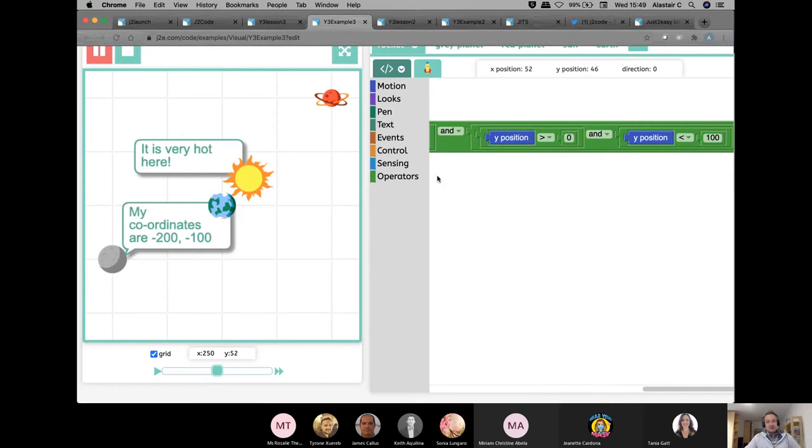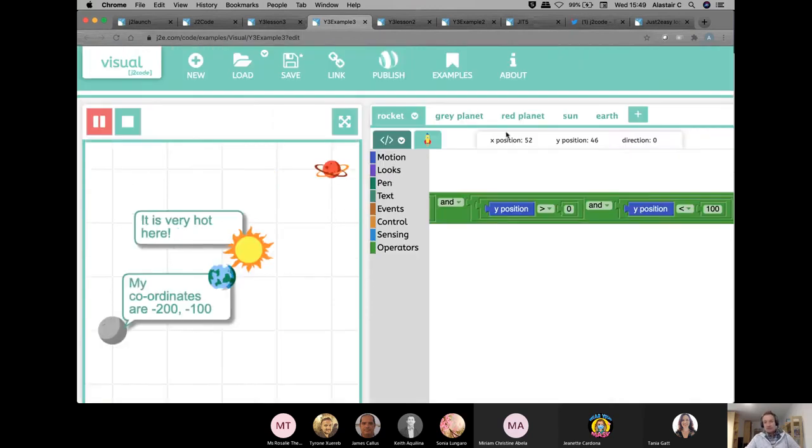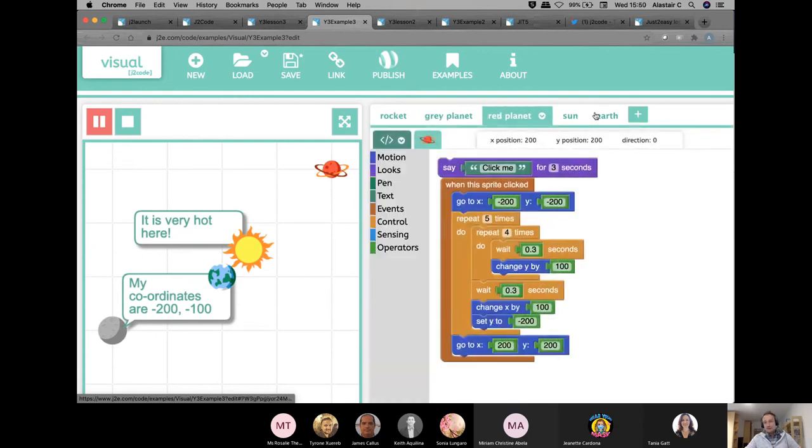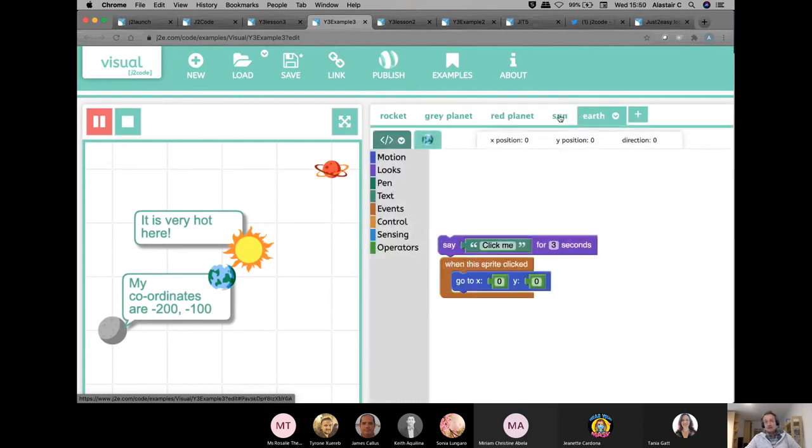So that introduces location and position, and how to do that with a number of different sprites, which the children can then see and play with for themselves.